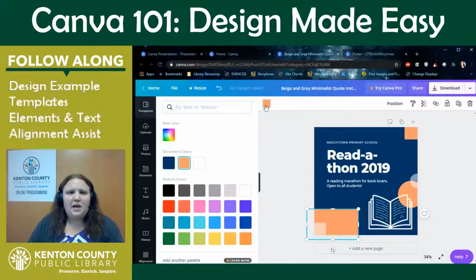So I'm going to say I want this blue. I want it to be more blue. And then I said I don't want any of this peach at all. So there's this really handy tool down here that says change all, and you can click that, and now all of them are that same blue.